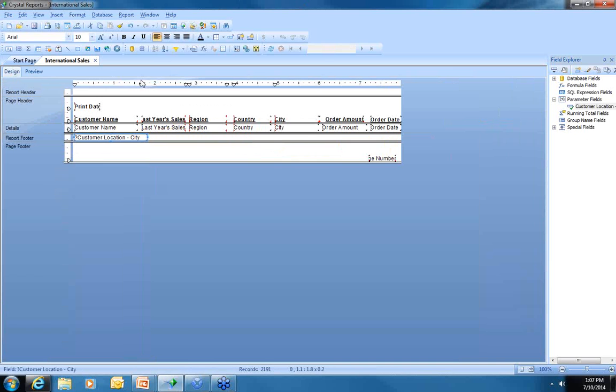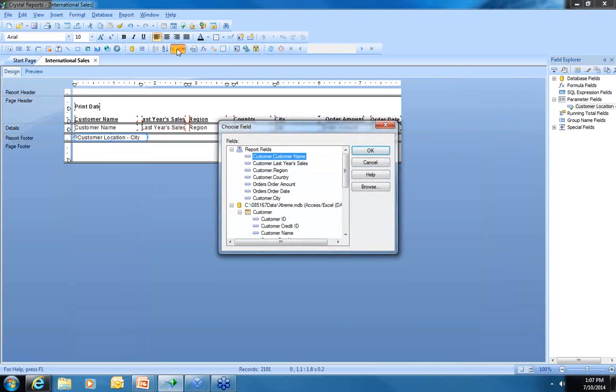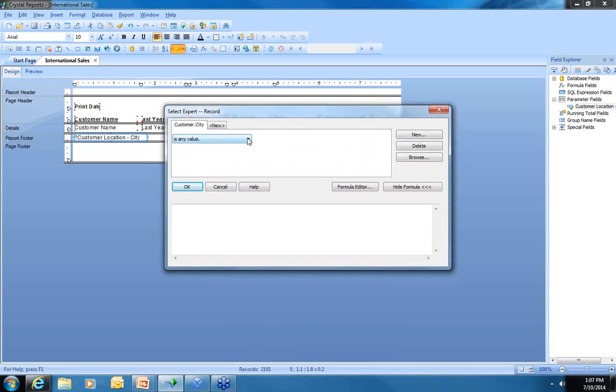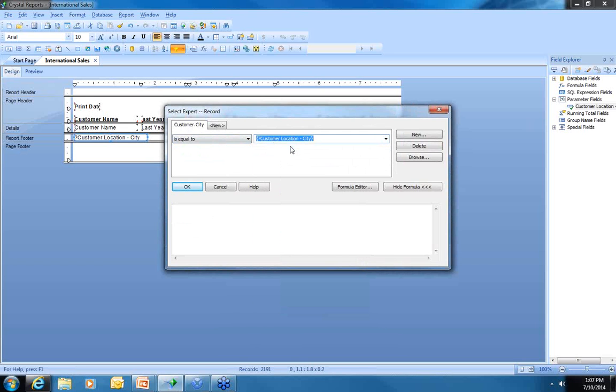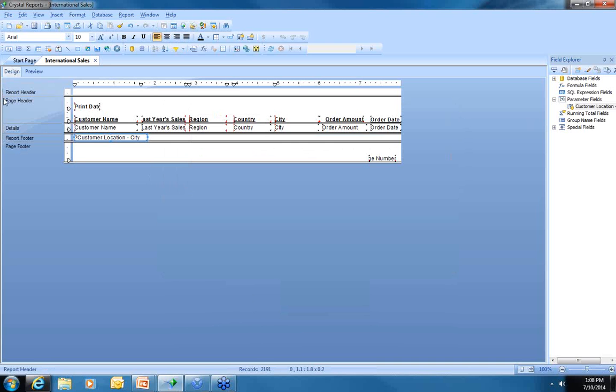So building for ourselves that selection. So we'll go to our select expert. This is going to be on the city field. And I want to make it equal to my prompt of customer location, city. Click OK. Preview our report.